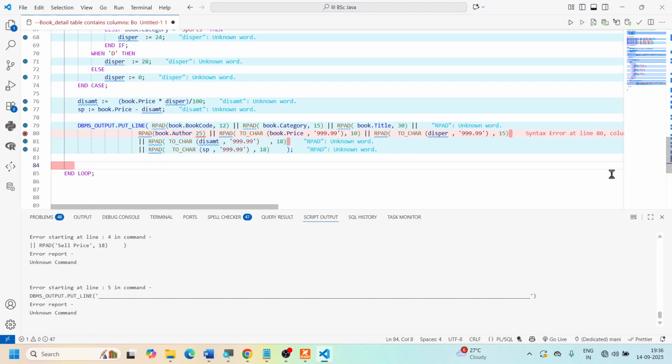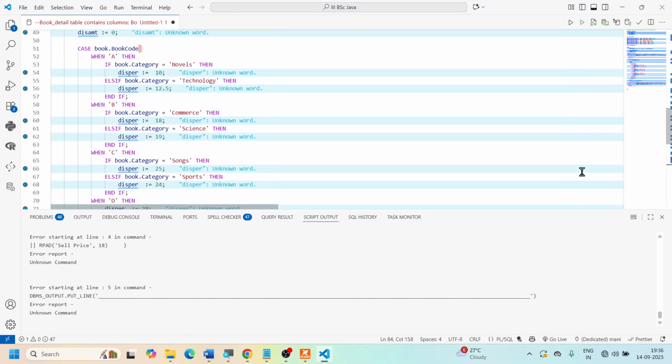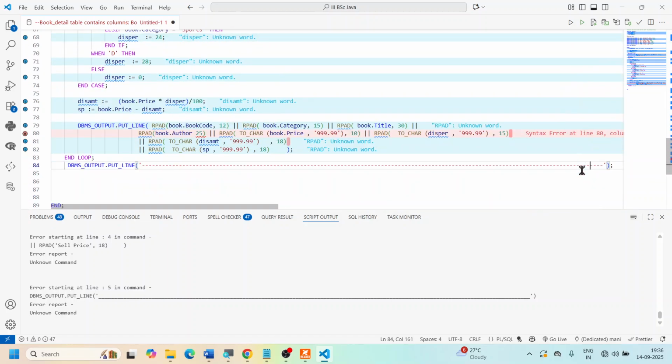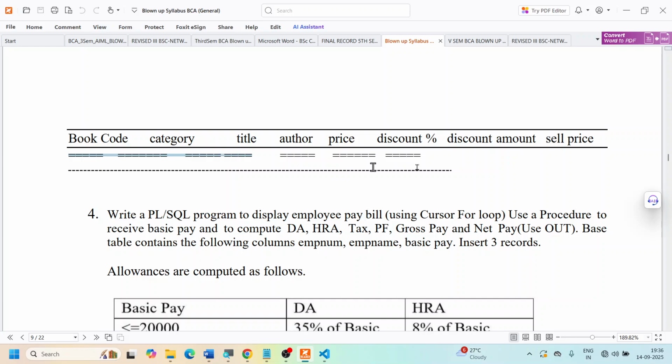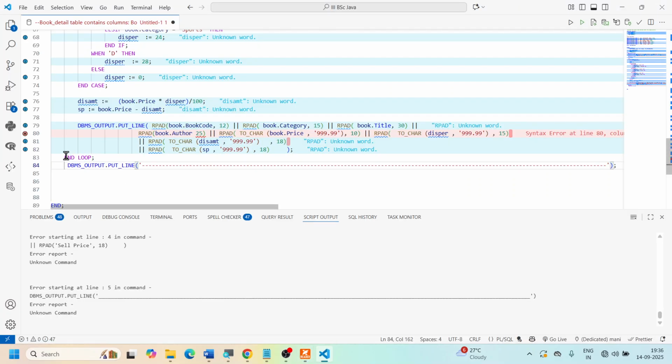Just Control X to cut it, and then paste it after the loop, because I think this is supposed to come only at the end. I think this is the last line. Not for every row, you don't have to do it. So at the end, the last part is this one. I've just put it outside the loop. If you put it outside the loop, it will print only once. If you put it inside the loop, for every row, it's going to print.